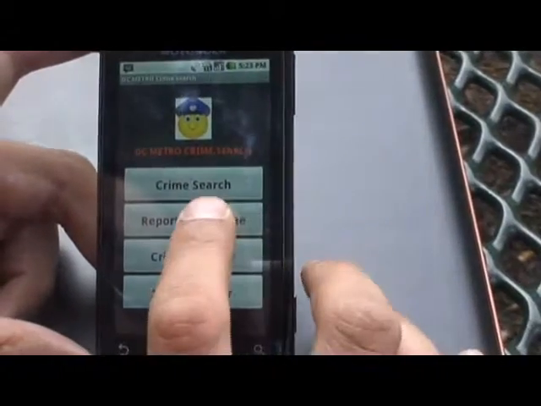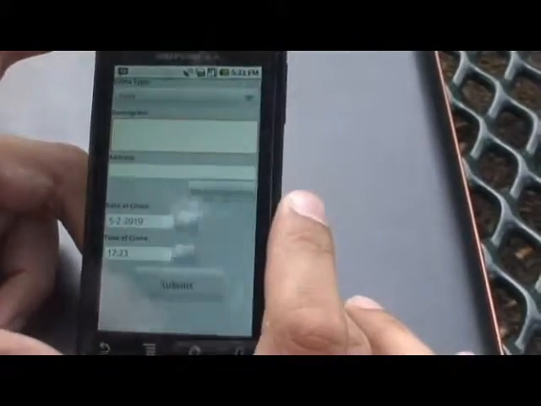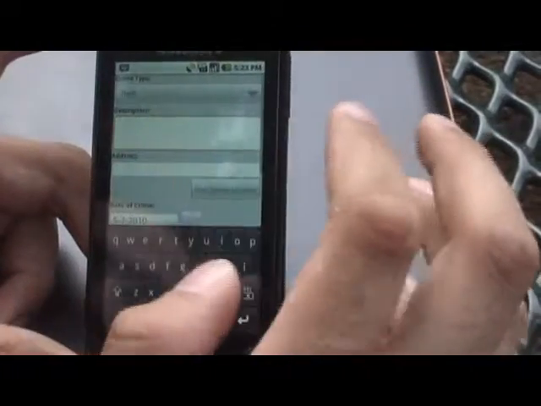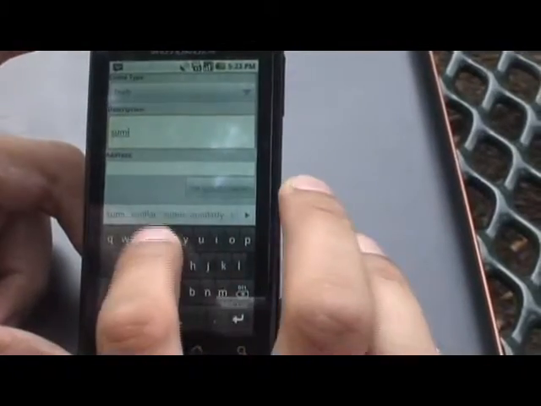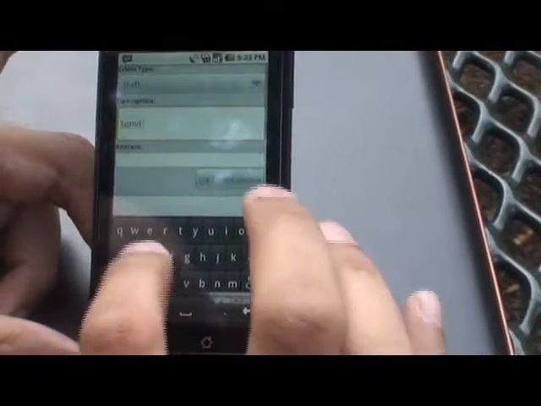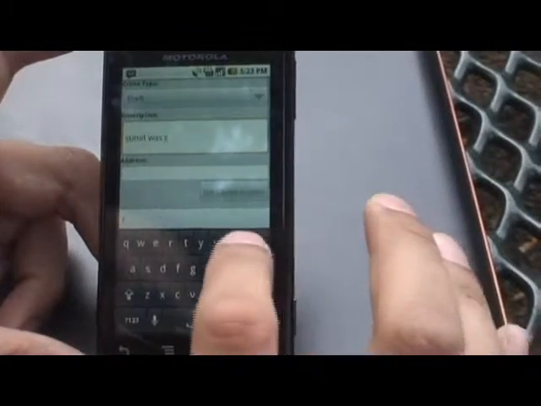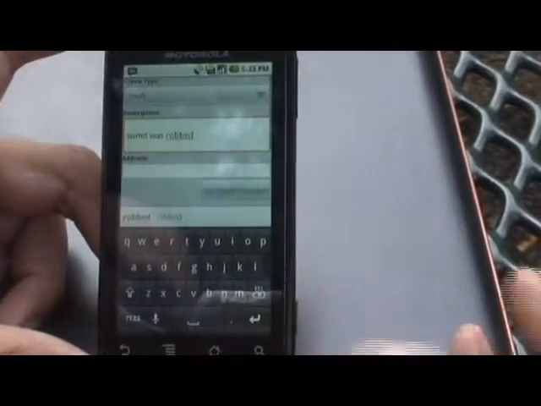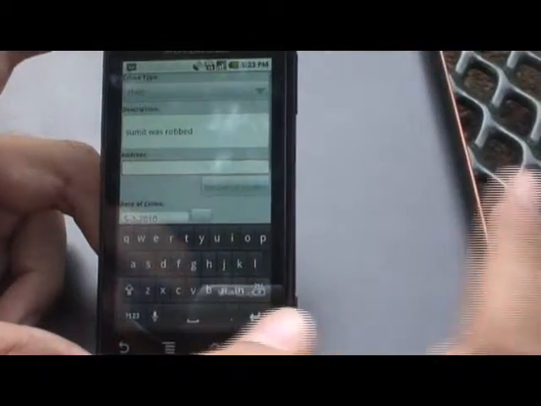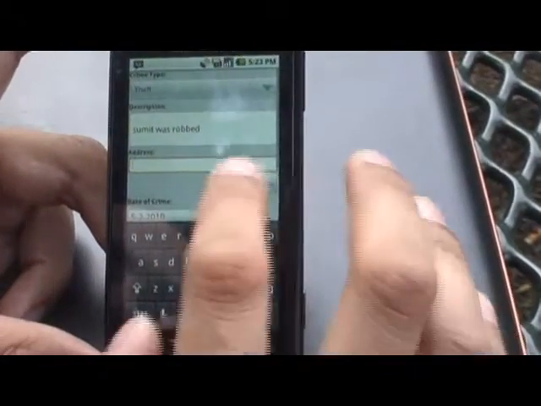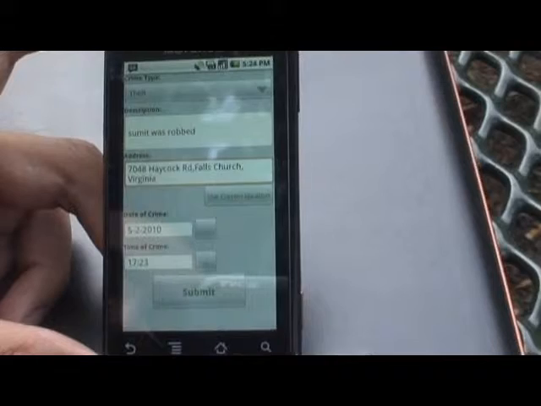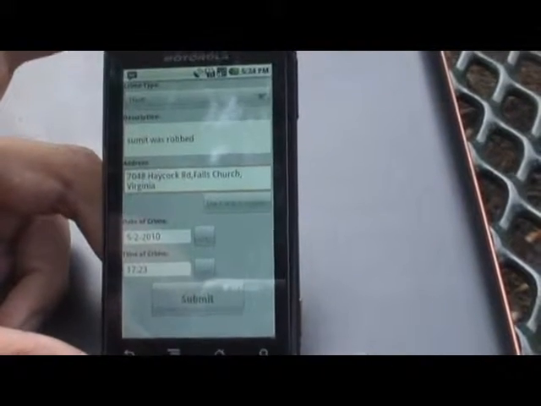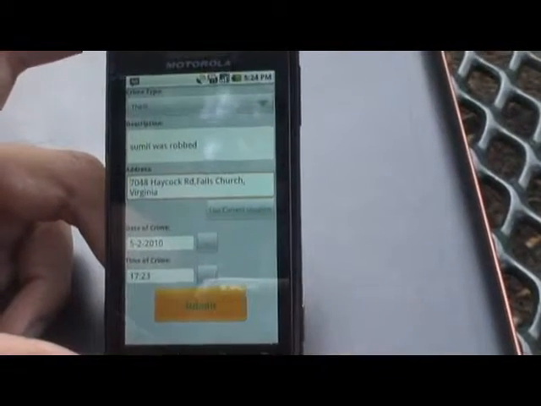You can also report a new crime. So I can say theft, and let's say I give my name here. Sumit was robbed. I can say, use my current location for the crime. It should fetch you the current location, which is 7048 Haycock Road, Falls Church, Virginia, which is the Virginia Tech campus in Falls Church. And I can say submit.